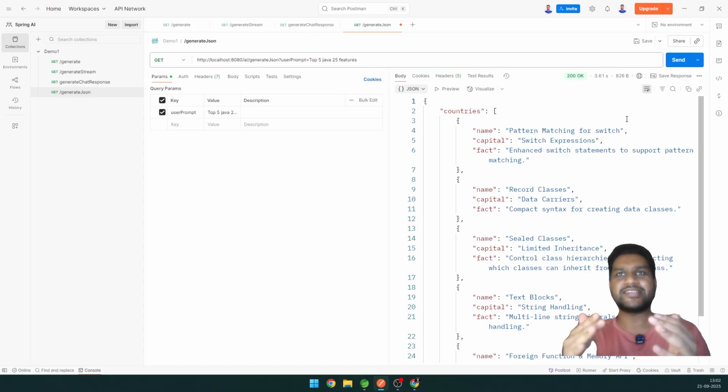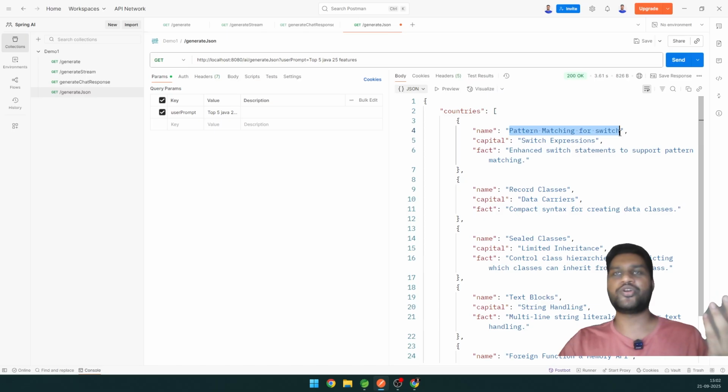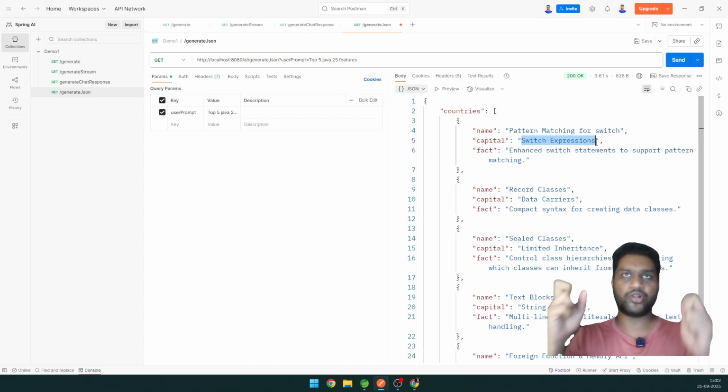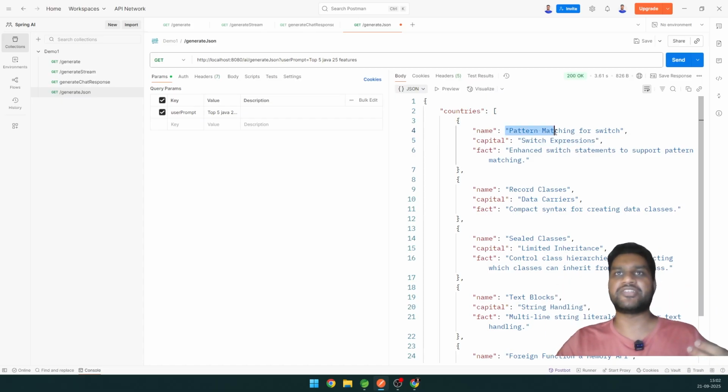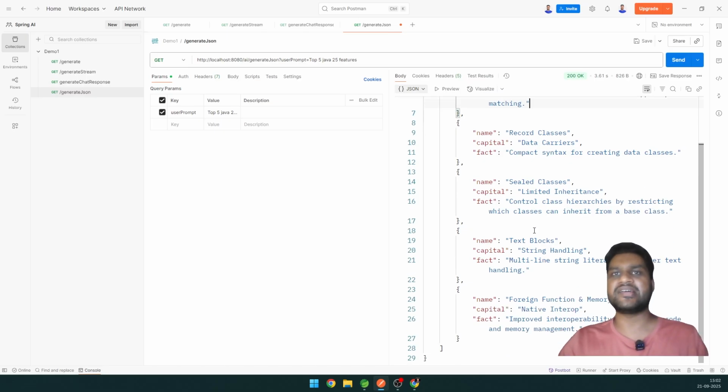Okay, interestingly, still it provided me something. This time what it did is, in the country name, it provided me some, what do we say, feature name. Now this feature name was a part of switch expressions, because switch expressions is an overall thing, and then the feature name is pattern matching, and then it is saying that there is something like this. Again, I'm not saying that all these are Java 25 features, yeah? Because here it says record class, sealed class, and these are older features also. It is completely in the hands of AI. It is not in my control.